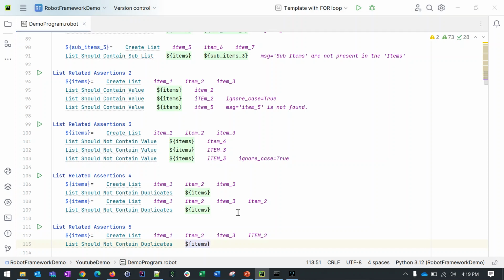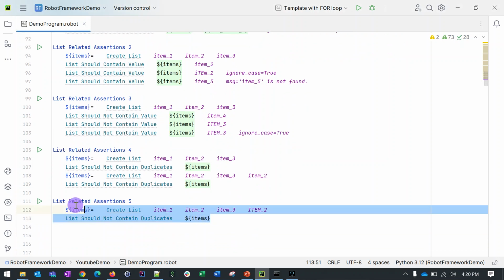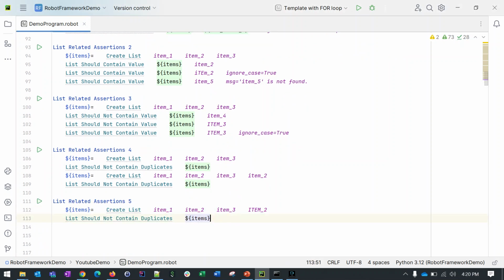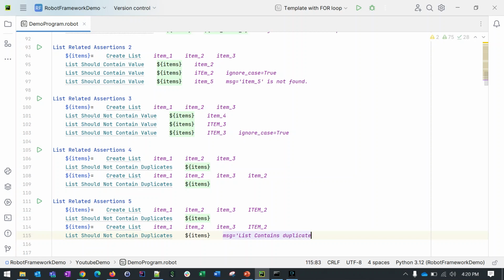Now we are going to try with the case sensitive. Now let's come here. Item list should not contain duplicates. Items message is equal to list contains duplicate values. Afterward, ignore case is equal to true.